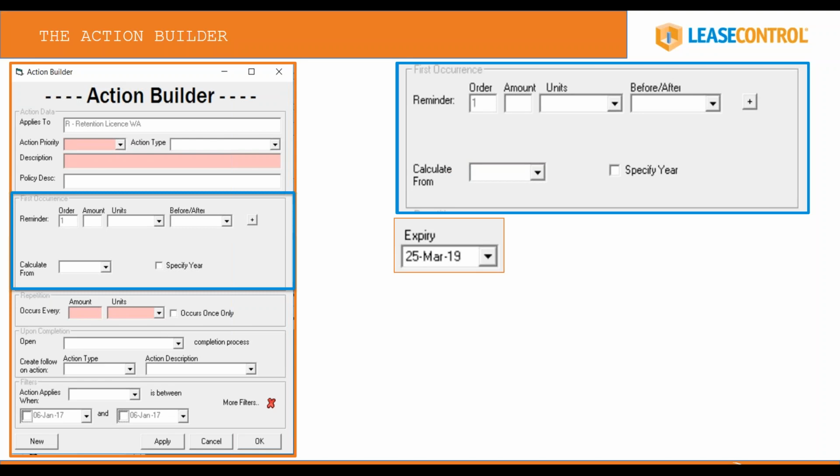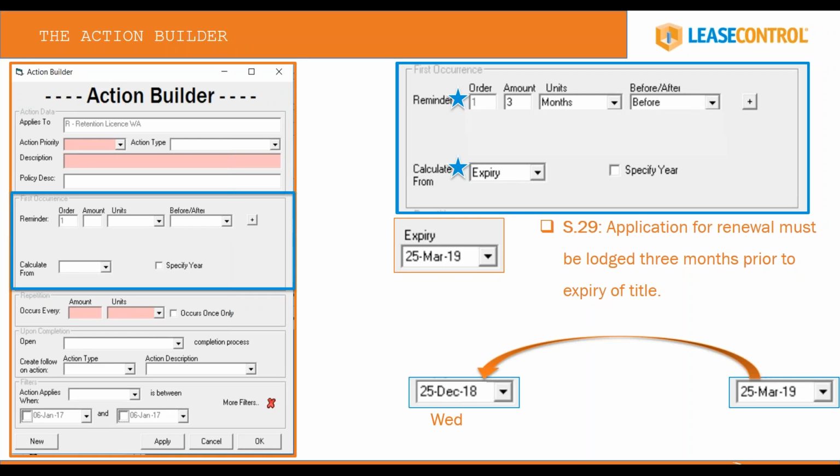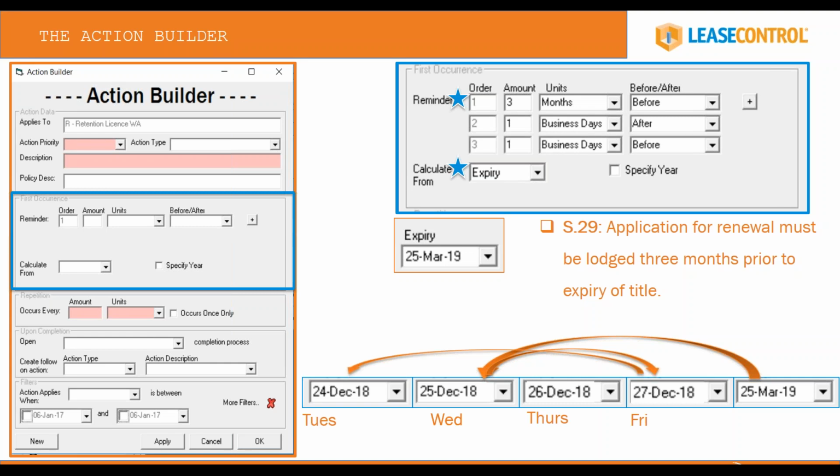Let's say our title expires on the 25th of March 2019 and the legislation says the renewal application must be lodged 3 months prior to expiry of title. And you know that in this particular region, if it falls on a non-business day, you have to lodge the business day prior. No worries. First, we know we're calculating from the expiry date. Then we want to count 3 months backwards. Now this is where we get a little bit smart to account for the business days. Calculate 1 business day forward, remembering of course that the Boxing Day public holiday is in there on the Wednesday. Then 1 business day backwards.